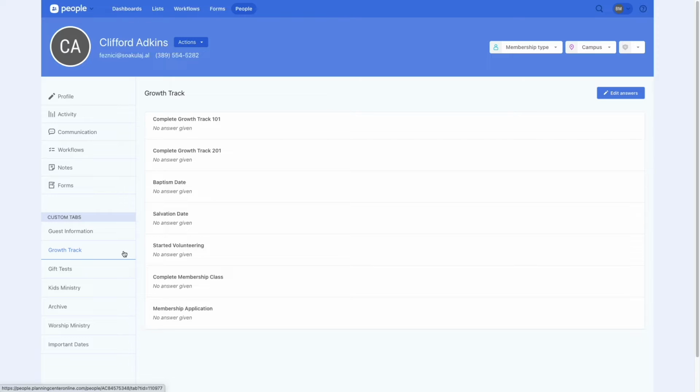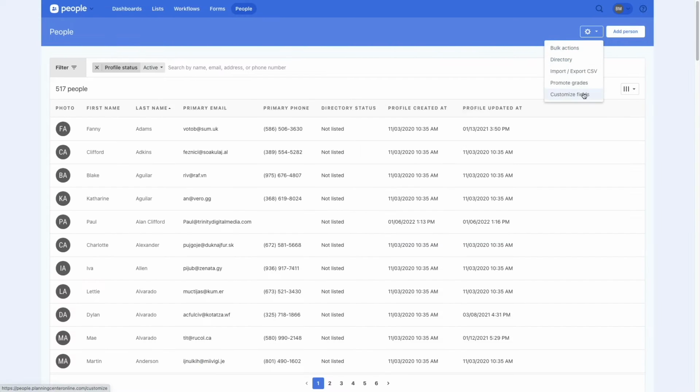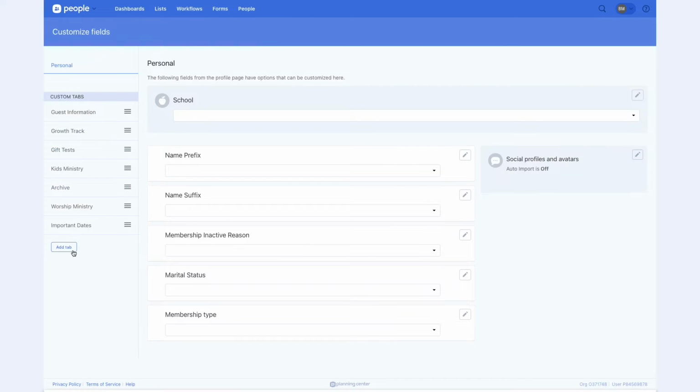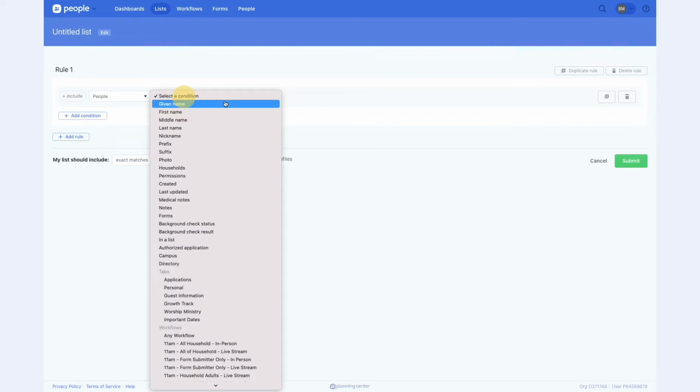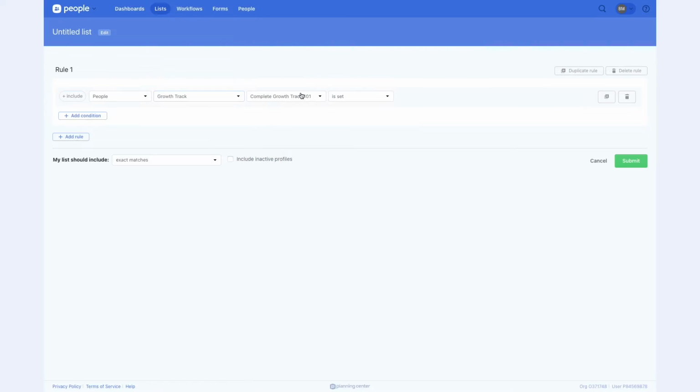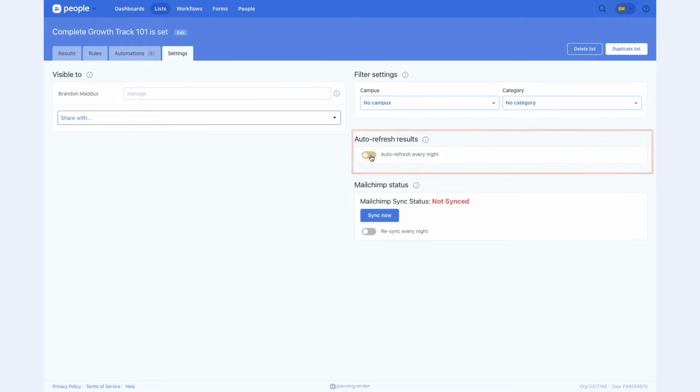You can create a custom field and organize them by a tab on their profile. These are a really flexible way to track information in Planning Center that might not have another way or spot to track it. Once you have your custom field set up, you can create a list with conditions based around that custom field, and then have it auto-refresh and run an automation. If you uploaded a volunteer application, you can have it automatically add that person to your volunteer onboarding workflow.